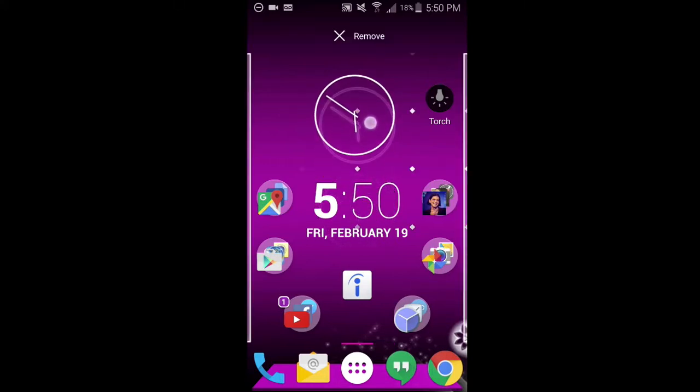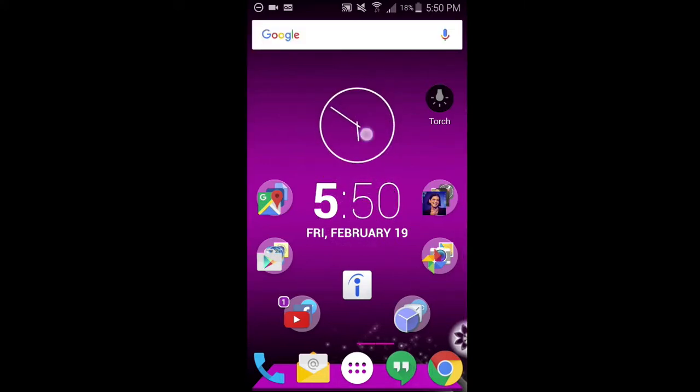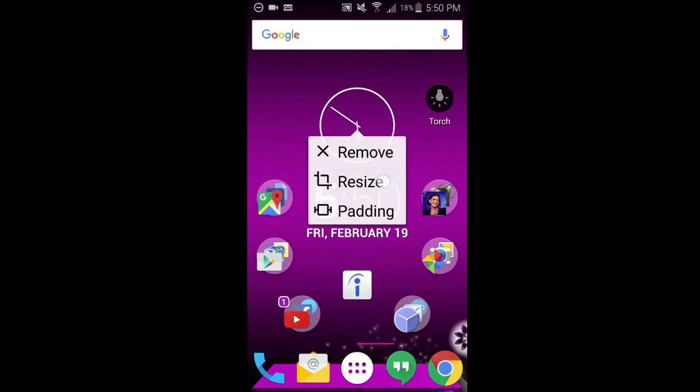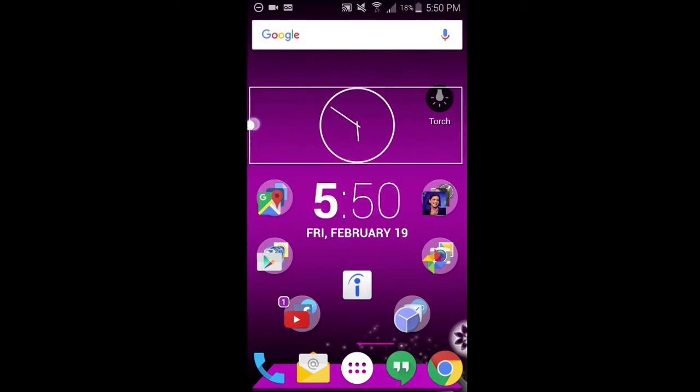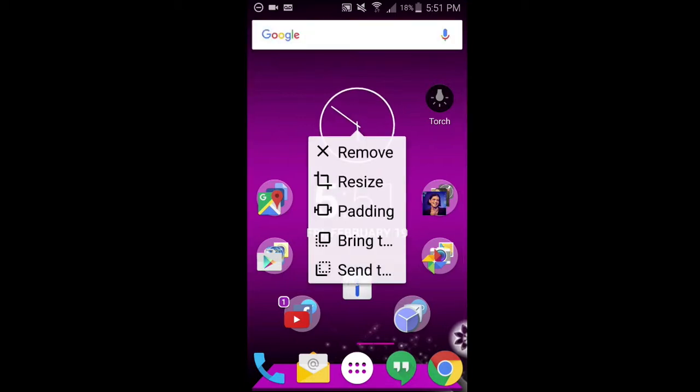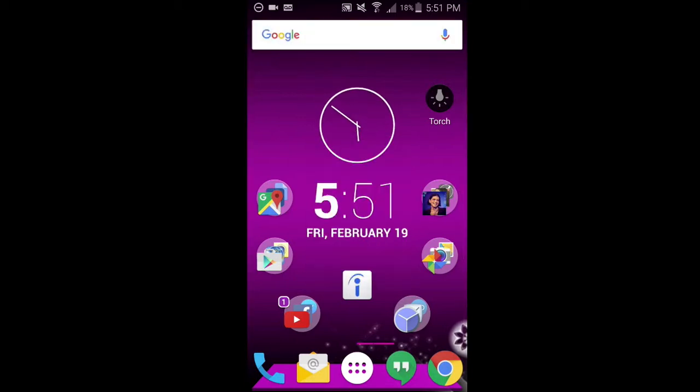Why I would want to do that, I don't know, but I actually do have my widgets overlapping because I like to center it. So for example, I've got this analog clock overlapping my torch widget, and then I can send the clock to the back so it's layered, and that way when I'm tapping on my torch, the torch will actually turn on and not activate the clock.